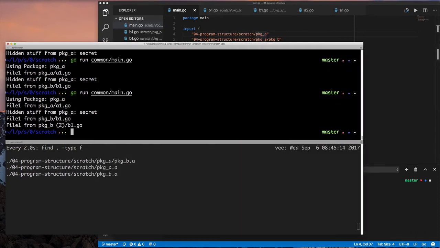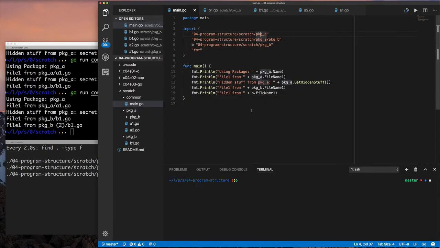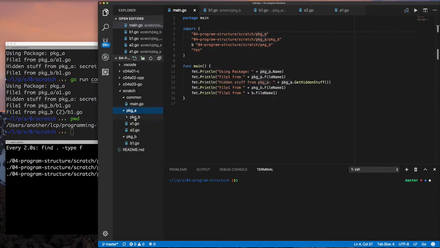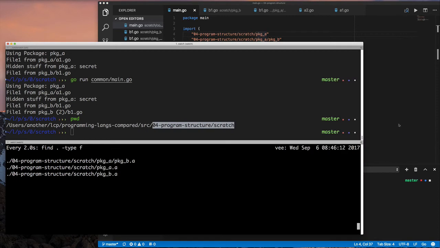All right. So now that we see basically how packages work in Go, you can see how the layout of your source code in terms of your packages mirrors how all the packages are stored once compiled.